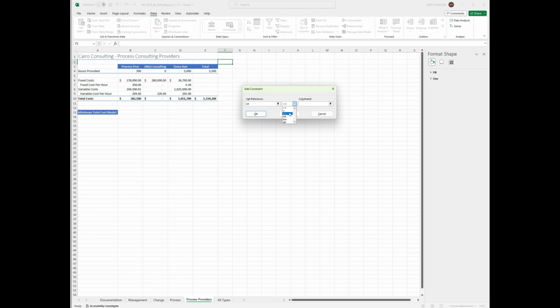E4 is equal to 5,500. Add a new one. E10 is less than or equal to 3135 1234, and add another one.